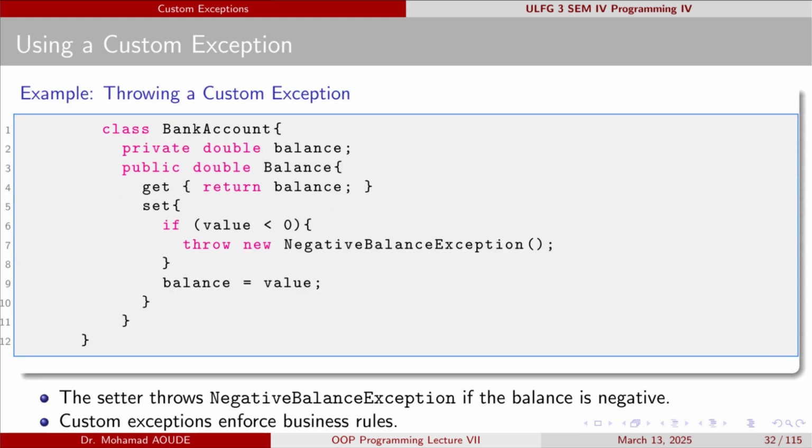In this example, the Balance property checks whether the new value is negative. If it is, it throws our custom exception. This is a textbook case of defensive programming. Don't let invalid data sneak into your object's state.